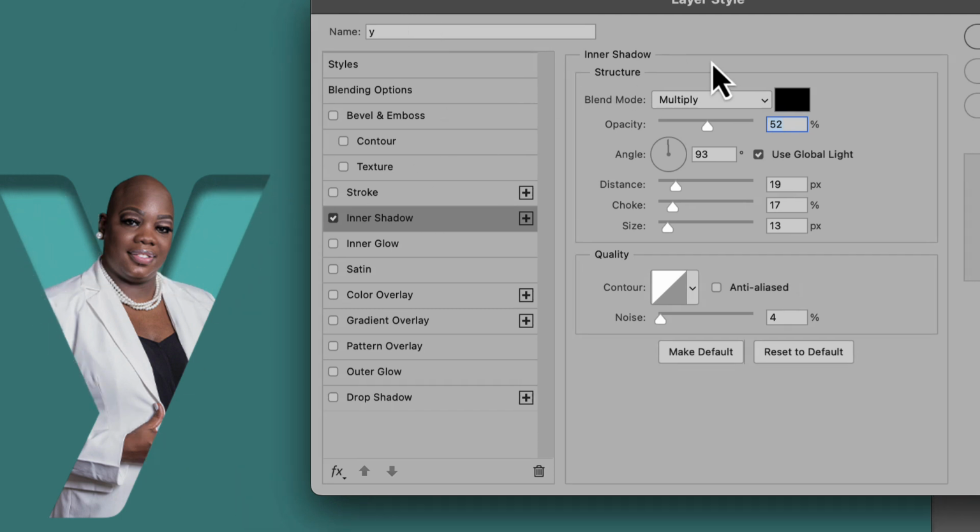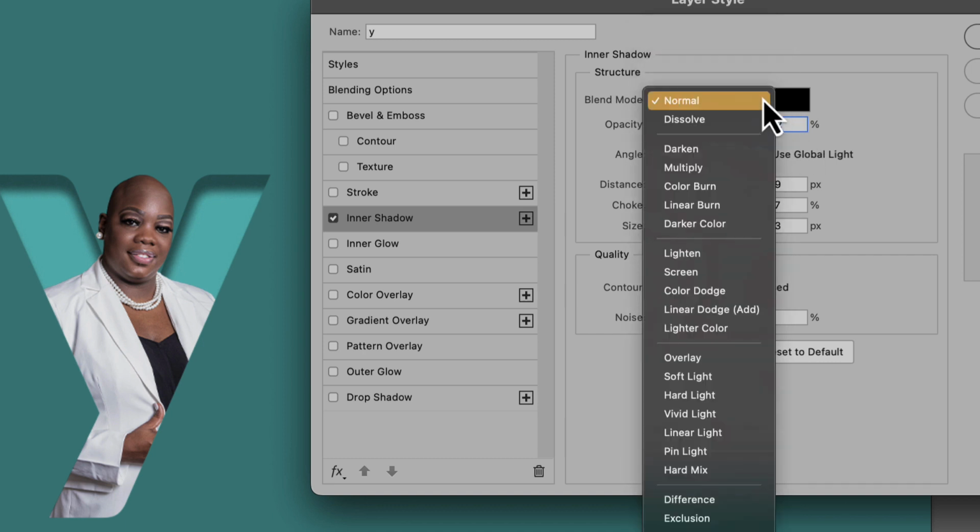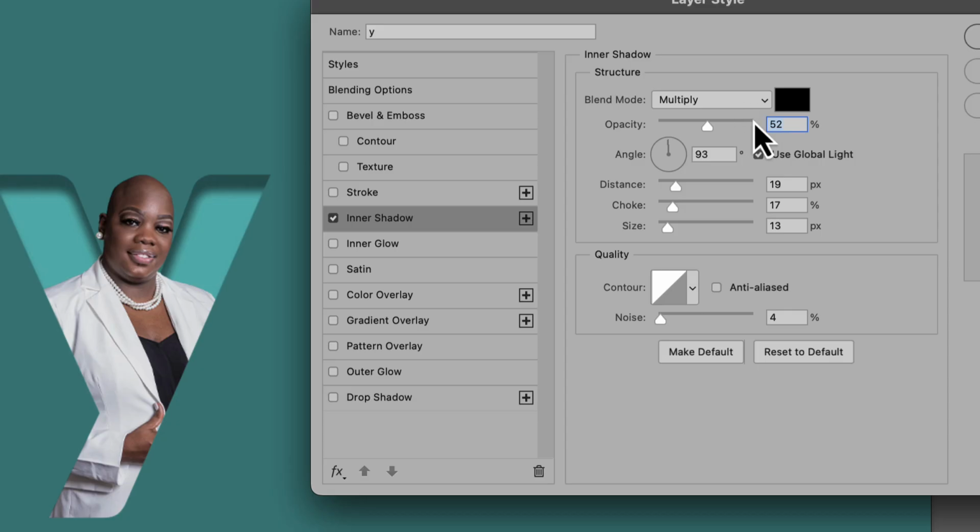I noticed that he had his blend mode on normal. However, I just left mine on multiply because it didn't make much of a difference between multiply and normal. And then you can leave all of your numbers where I have mine, or his numbers were, he had the angle at 48. I'm fine with this angle, I like it.